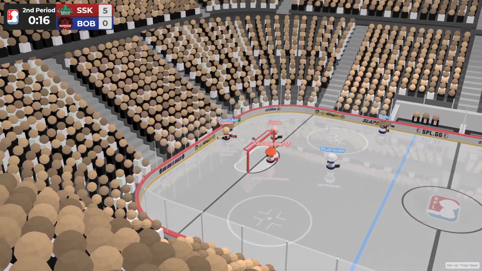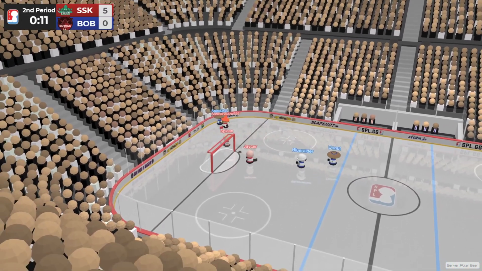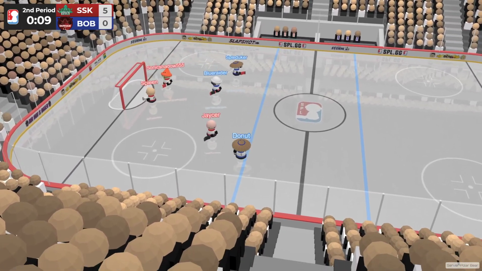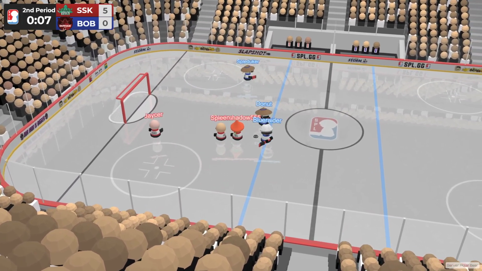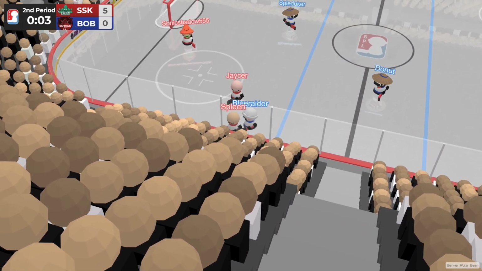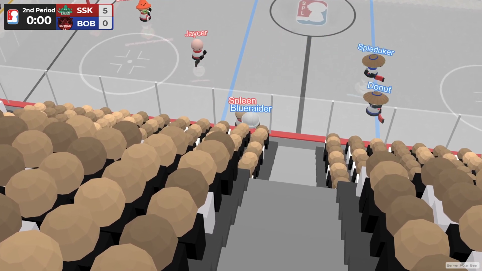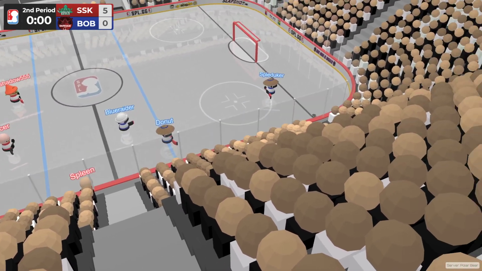Splitooker sends that shot wide. Sonic Shadow trying to get control of the puck there. Splitooker comes away with it. He bounces it off the post out to Donut. Donut gets around Jacer, cannot get around Sonic Shadow, though. Blue Raider with an opportunity as the period is winding down here, but he cannot get it around Spleen. 5-0 our score.